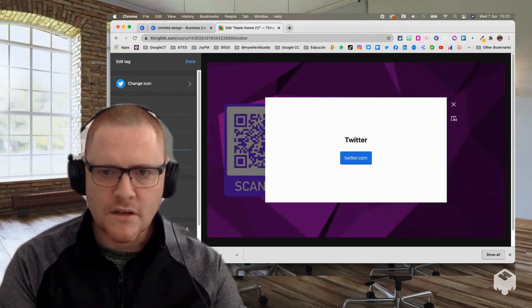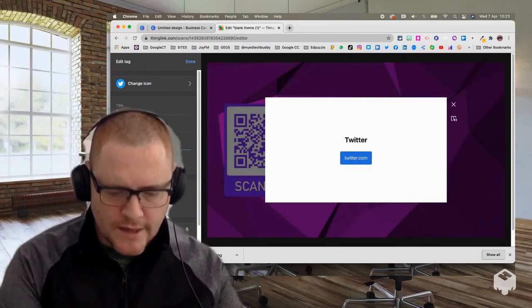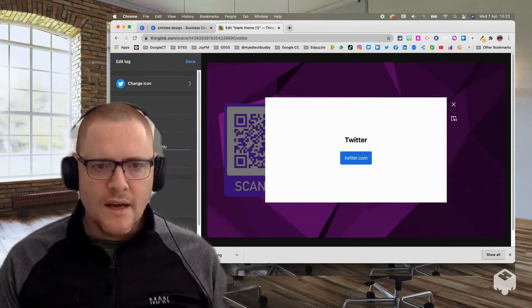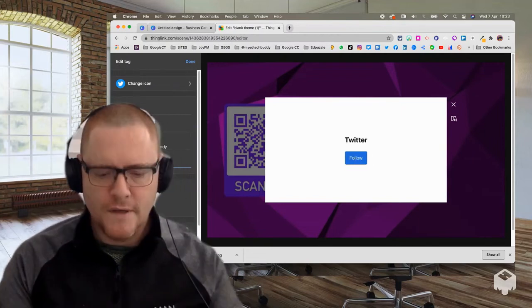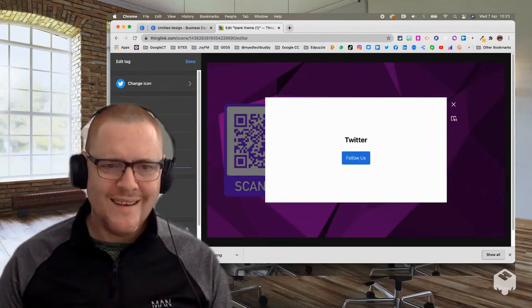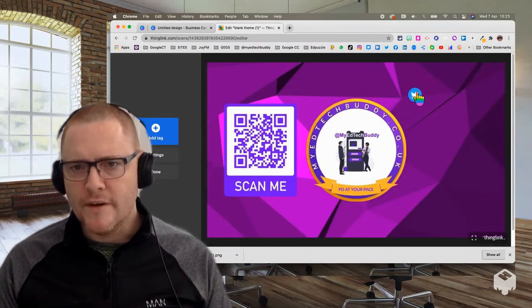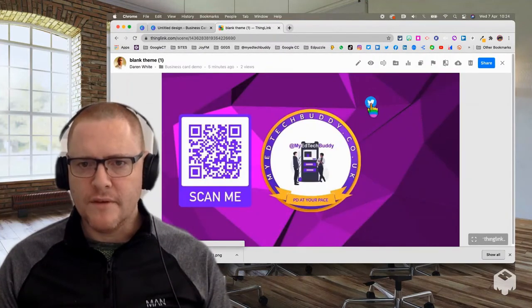So twitter.com/myedtechbuddy would be what they need to follow. And the button text, I'm just going to say here, follow us. Okay. And I can just click done on that and then move that into wherever I want it. And then we can continue to do that with lots of different examples.